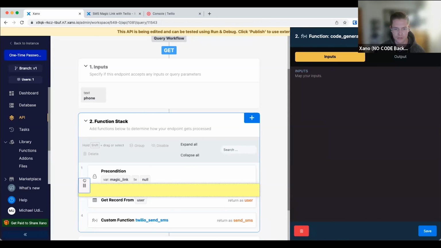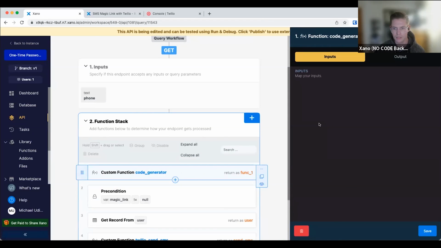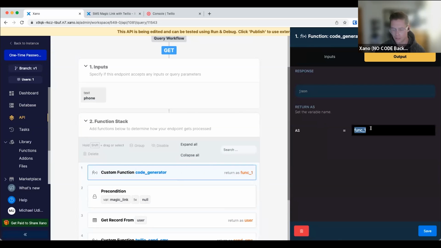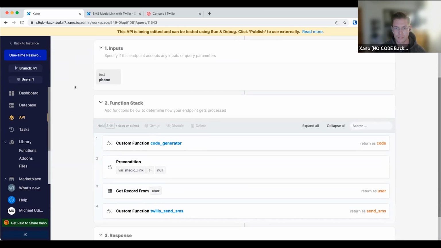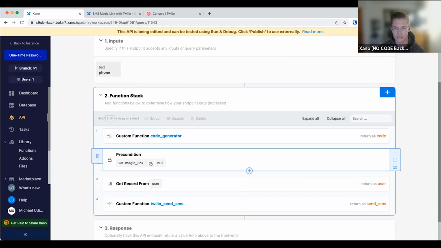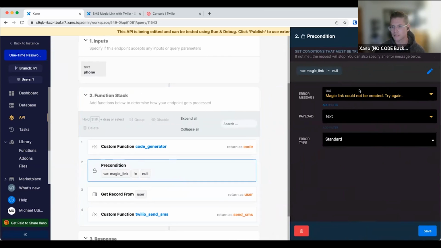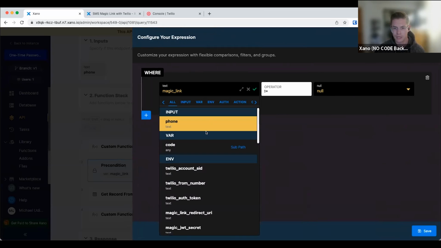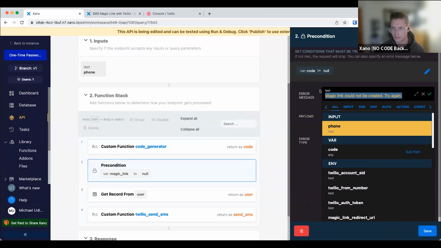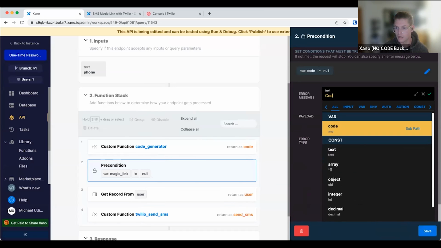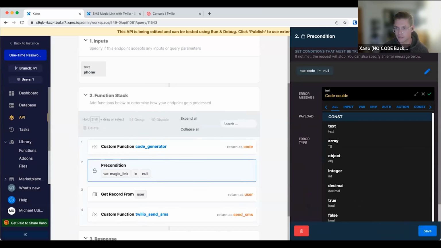Let's go ahead and drag this up, and we'll call this our code. Okay, so we get our code. Let's change this precondition here. Let's make sure that the code actually exists, not equal to null. We'll say error message here, code couldn't be created.